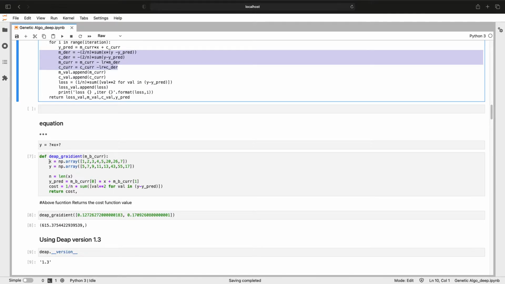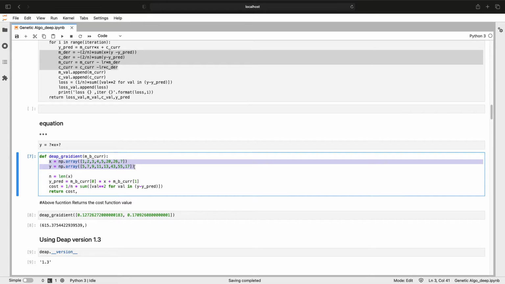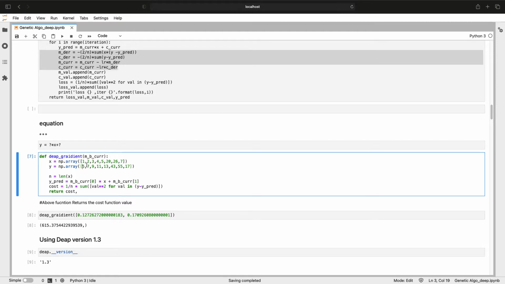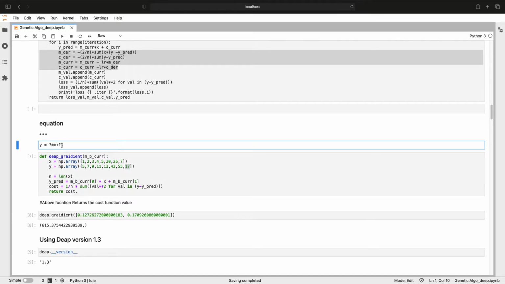So now if you look at the values of x and y, what I have done is I have an equation. We don't know the value of m and c in this specific equation, but if the value of x is given as 1, I need the output as 5. If it is 2, I need the output as 7, and similarly if it is 7, I need the output as 17. The whole intention of this exercise is to find the value of m and c, right? And we are using only a genetic algorithm to get those values.